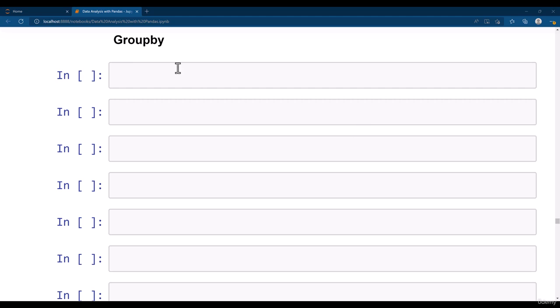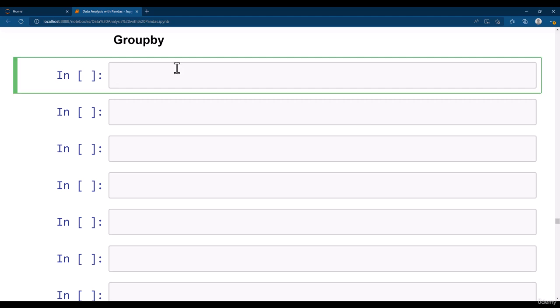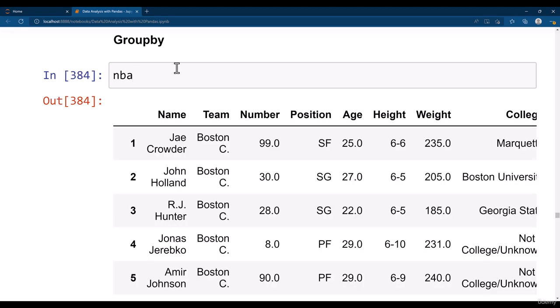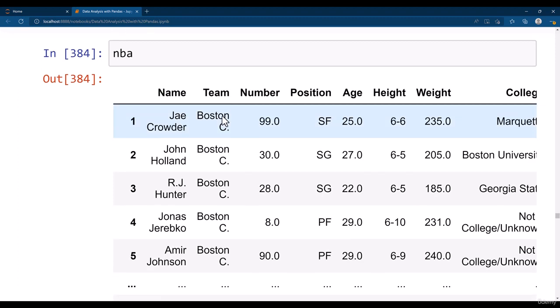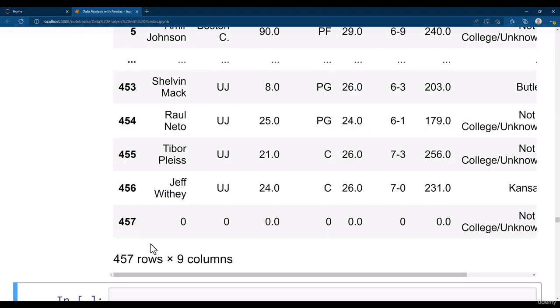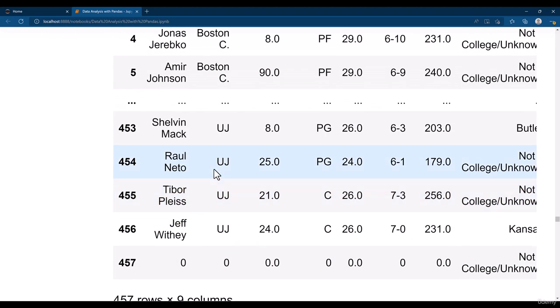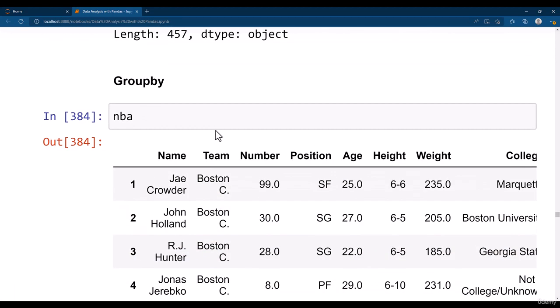Hi everyone, let's go ahead and get started with the group by of Pandas data frame. Currently we are having our data frame, data NBA. In this data frame NBA we have a total of 9 columns and 457 rows. First of all, we are going to combine this data frame by team name, and thereafter we are trying to get the mean value of all the integer columns or float columns.